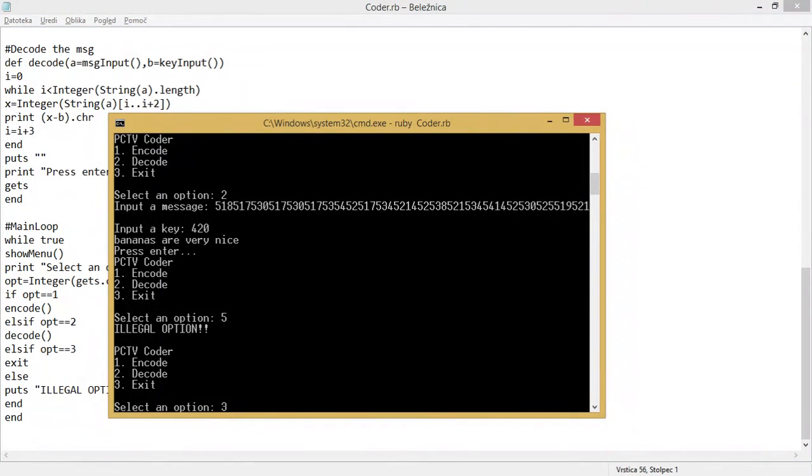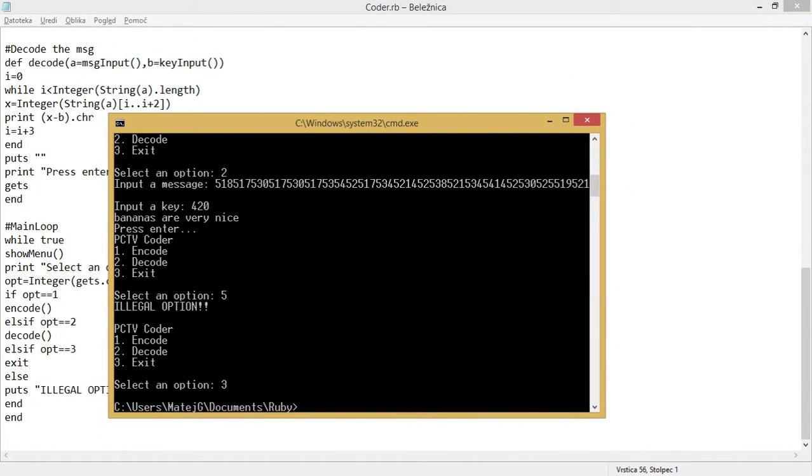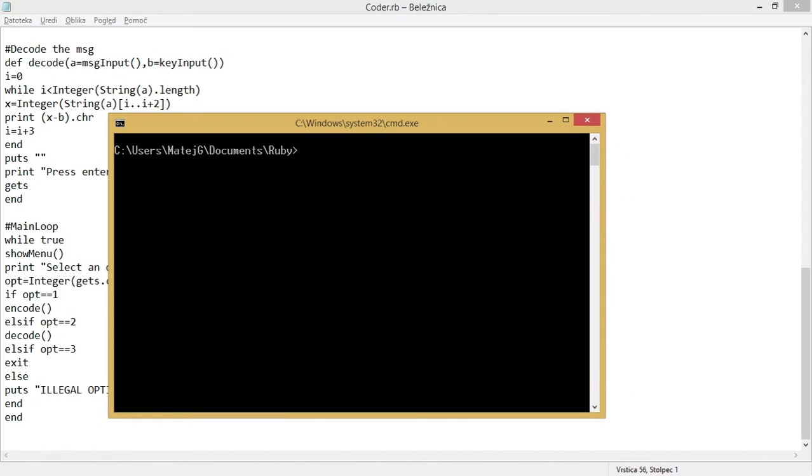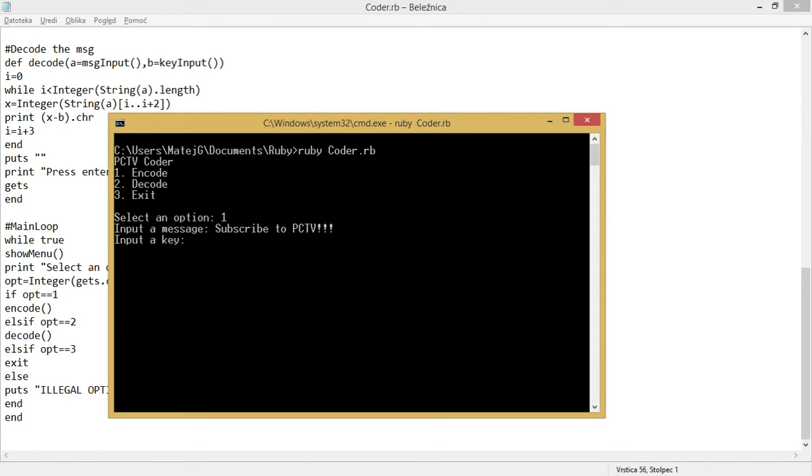I'm going to say 3, close it. There you go, it closes. CLS, Ruby code.rb. Okay, we're going to encode another message: "Subscribe to PcTV" with exclamation marks. Input the key 1, 2, 3 because I like the number. A bunch of numbers. Okay, we're going to copy that.